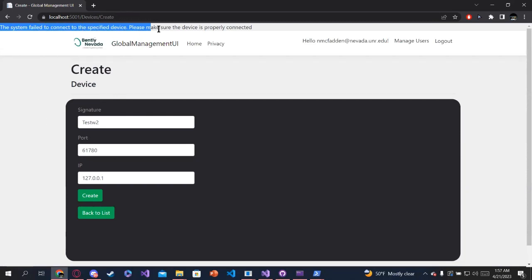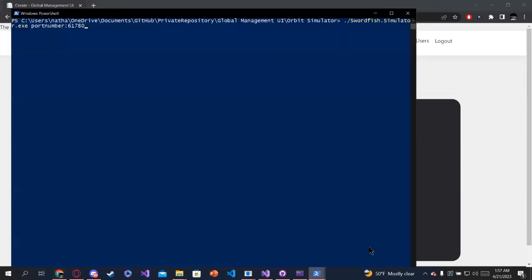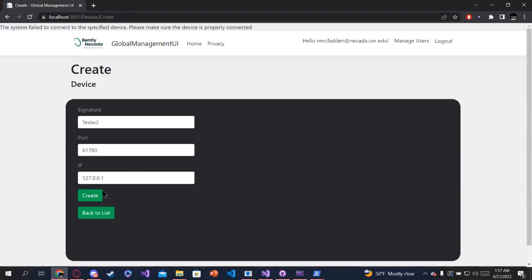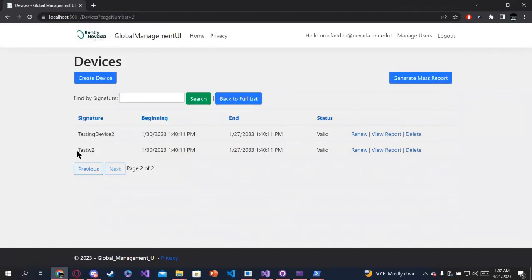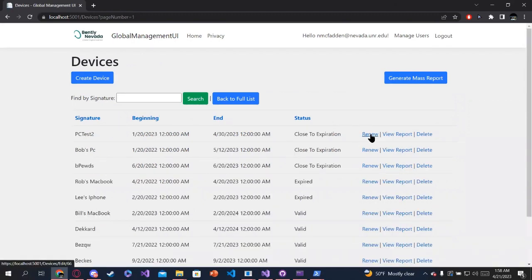Well, you see, we have a failure. That's because we're not actually connected to a device. The device isn't there. So, let's try that again now that we have a device connected. As we can see, we added it right here. Test W2. And we have its data that was read in from the device and its general status. So, as you can see, you can create a device as long as you have a device to connect to the network. Now let's go ahead and try the renewal.